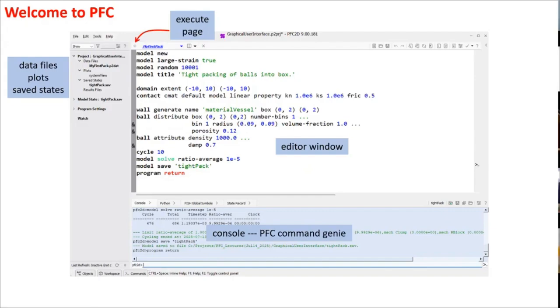But of course, there can be multiple levels. So inside a data file, halfway down, you can say program call a different data file, which means the command genie goes to that file and starts executing it line by line. When it's done with that, it comes back and continues where it used to be. Okay.